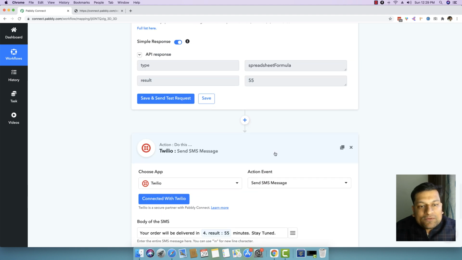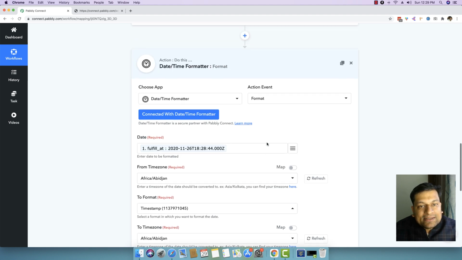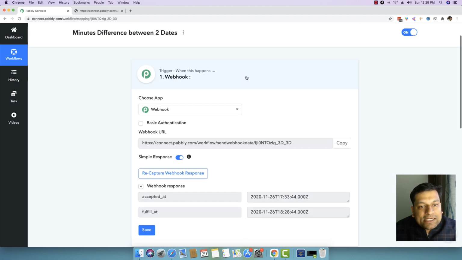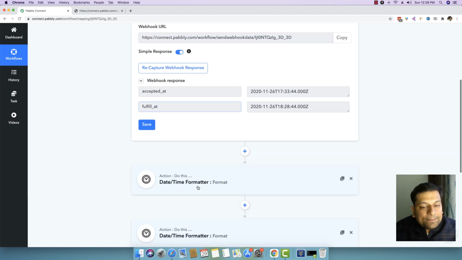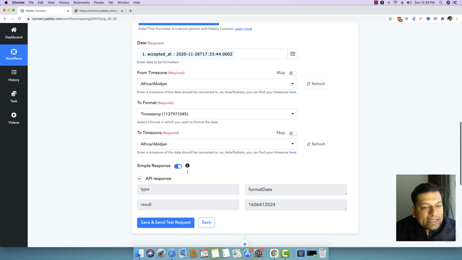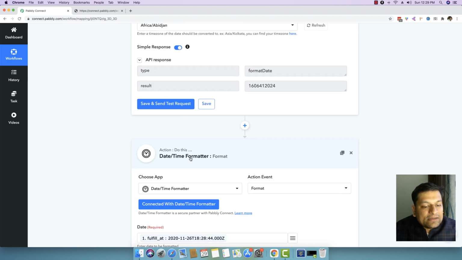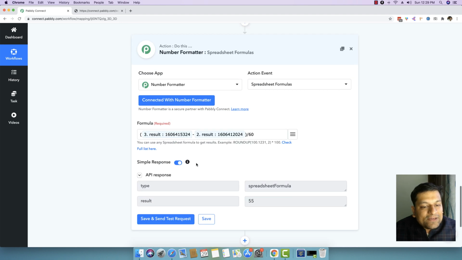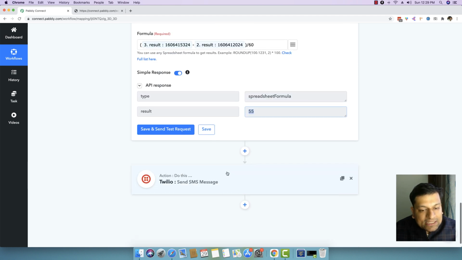So I believe you must have understood how you can calculate and find minutes between any two different dates. What we essentially did is capture the webhook data which has an accepted date and a fulfillment date. Based on that, we converted the accepted time to a timestamp format. After that, we again converted the fulfillment time to a timestamp format. Then we subtracted the order date from the fulfillment date and divided it by 60, which gave us the minutes. And then we sent the message to the customer. I believe this will be very helpful for you, and let me know if you have any questions.